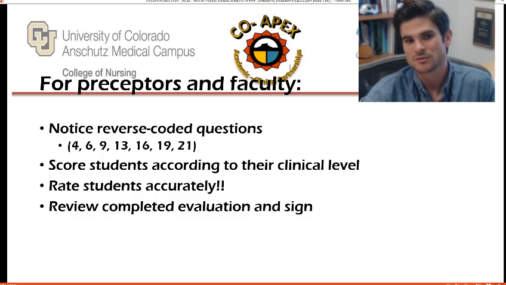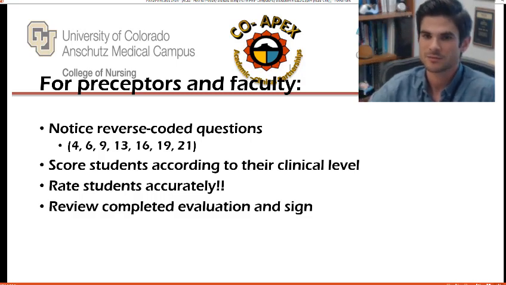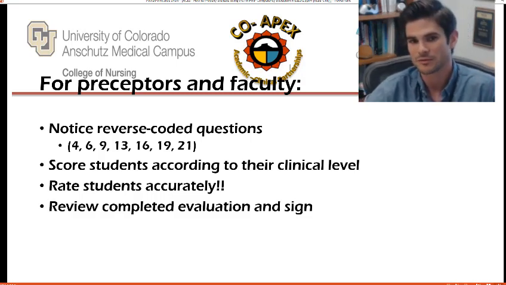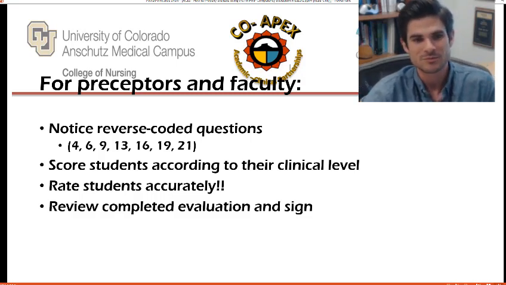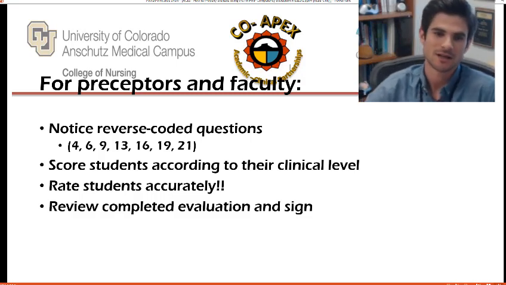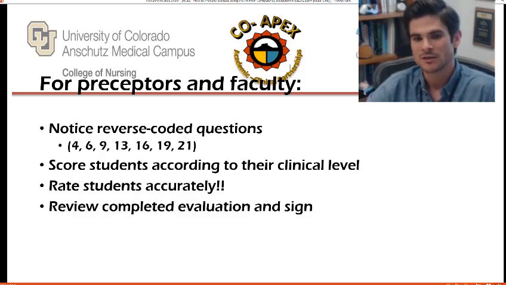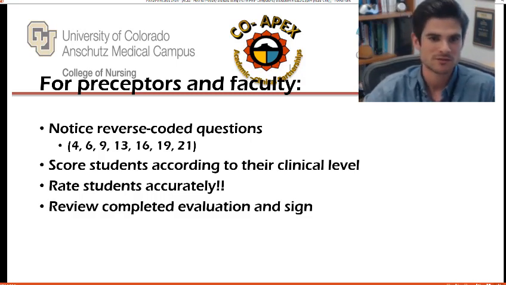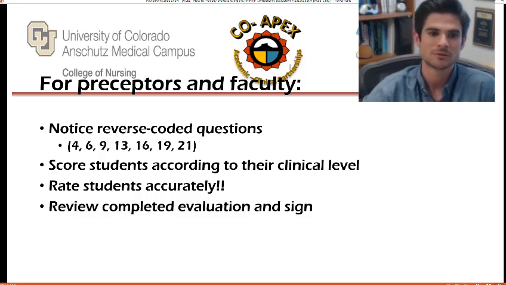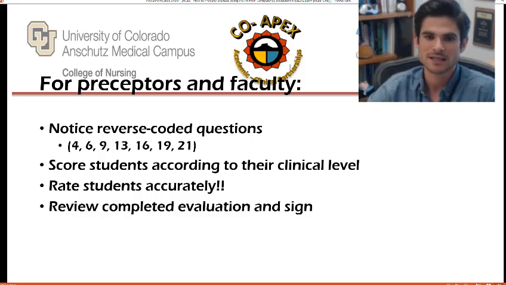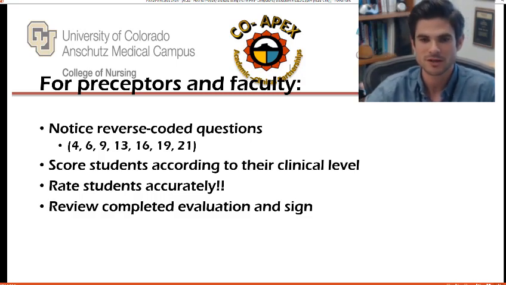So if a level 1 student is getting all 9s and 10s, they're either doing really well, or the preceptor is not being mindful of the student's clinical level. And be sure to rate them accurately. Be mindful of each question. Don't simply go down the page and give the same score for every question. And then, of course, once you're done, please review the completed measure and sign it.